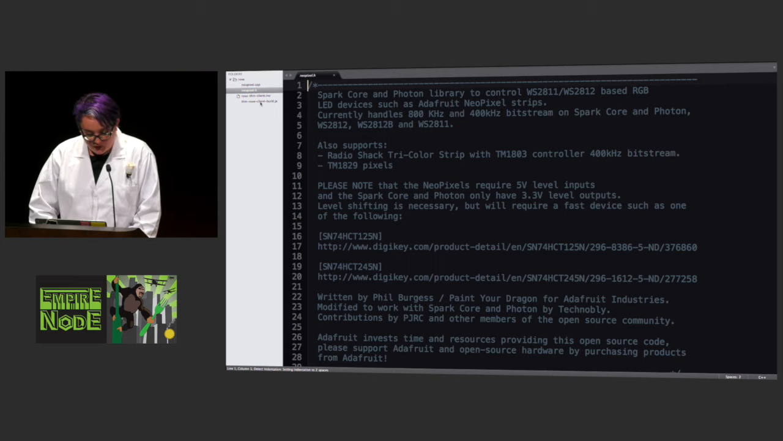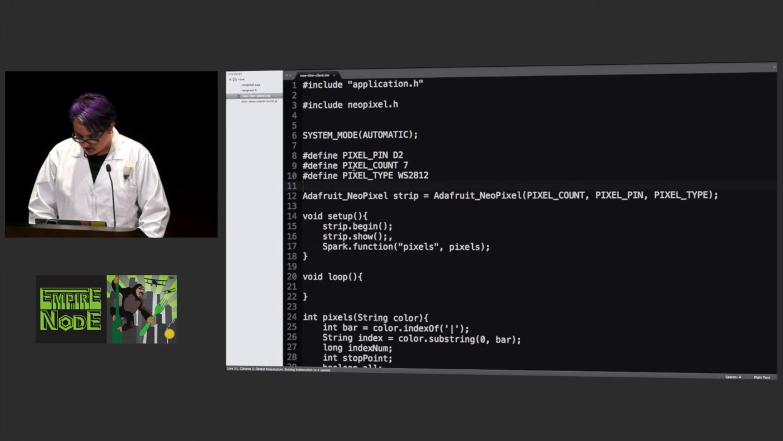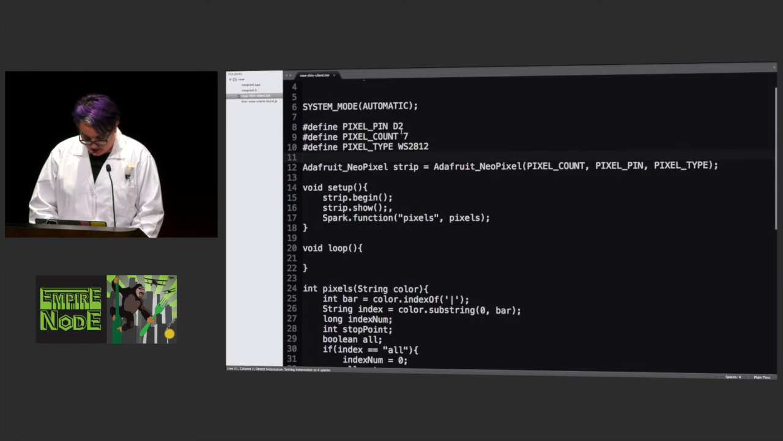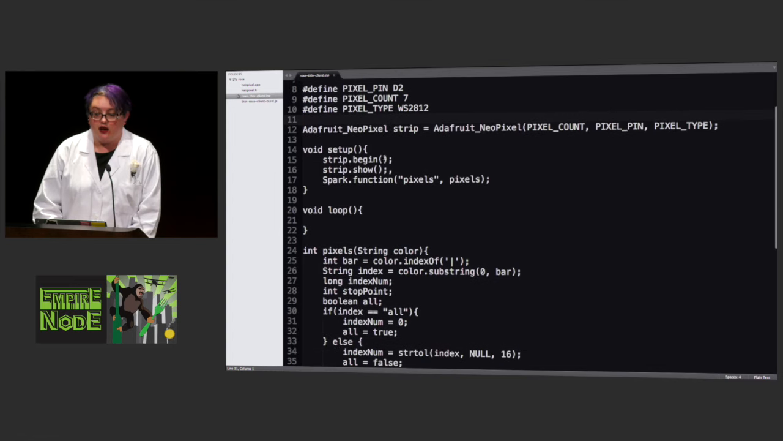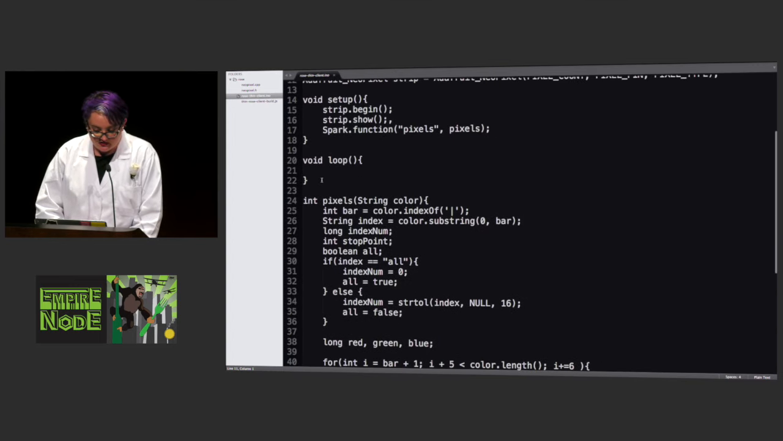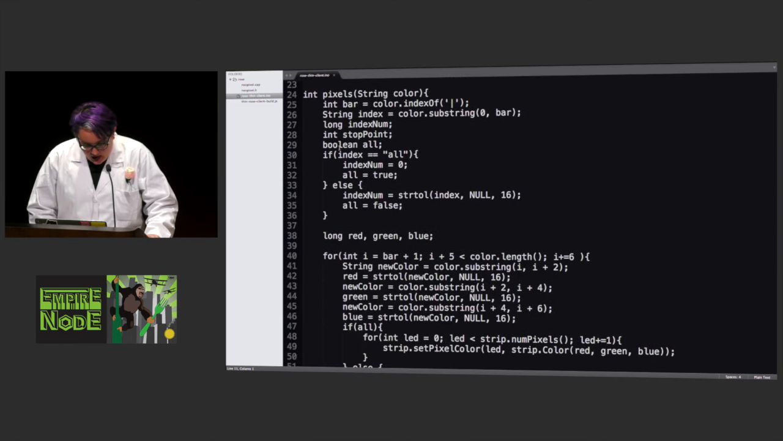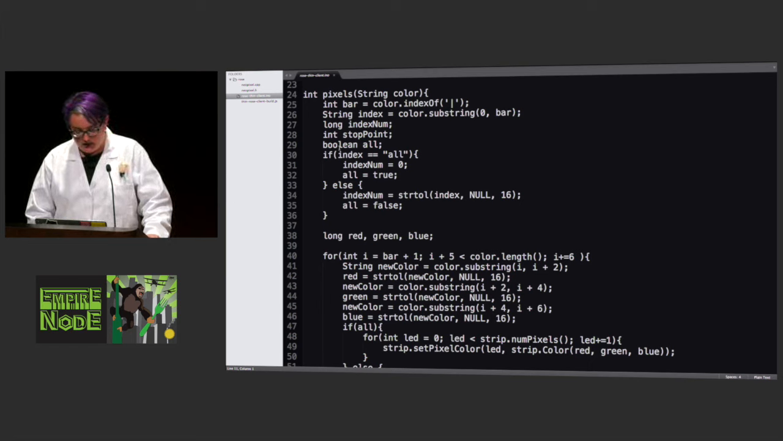The first is rose-thin-client.ino. And let me change this to C++ so you can see the text highlighting. So this was compiled by Babble Bots. It includes neopixel.h, which is included here, and that's, like I said, the C that controls the NeoPixels. And so, yeah, we've got your pixel pin, count, pixel type. It declares the strip for you. It gets everything set up. And it doesn't actually do anything in the loop.